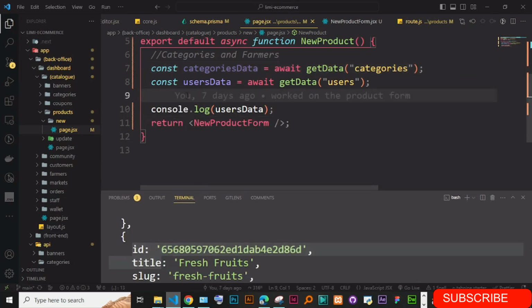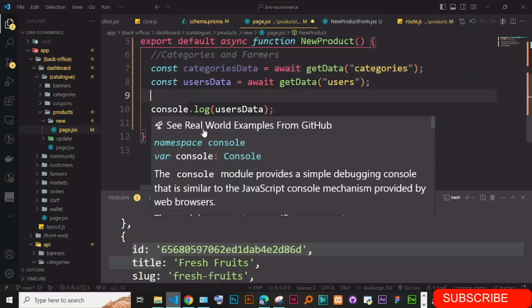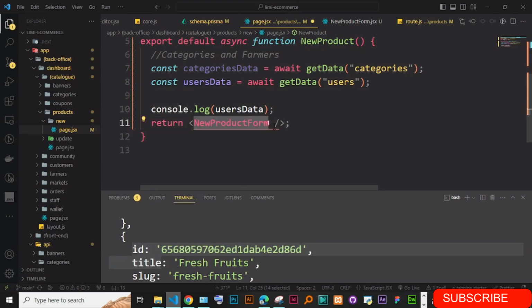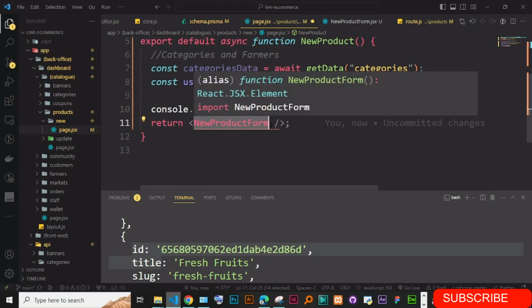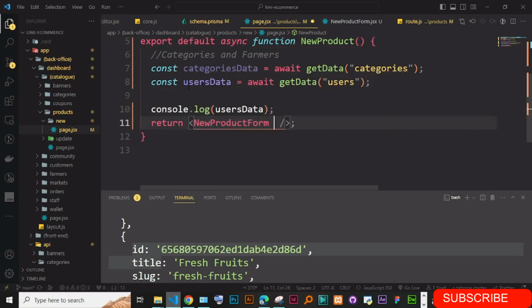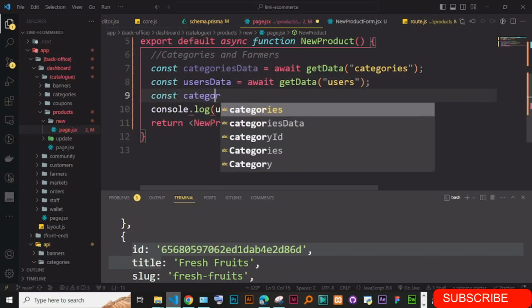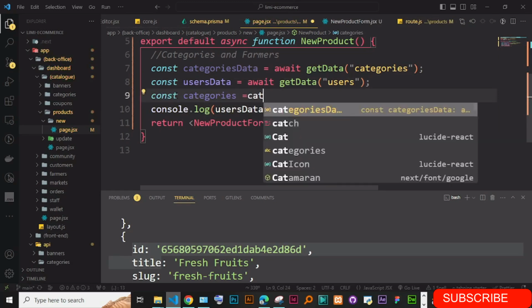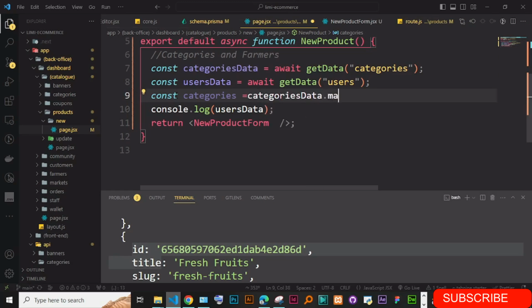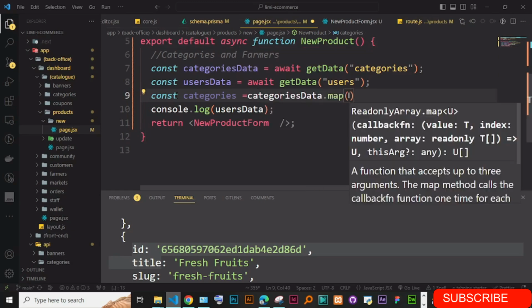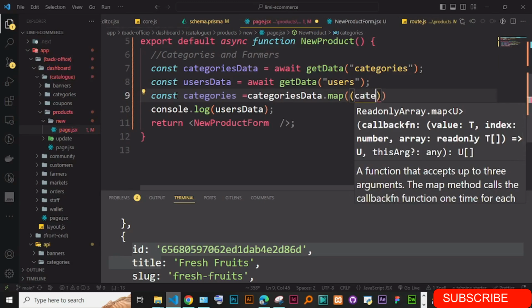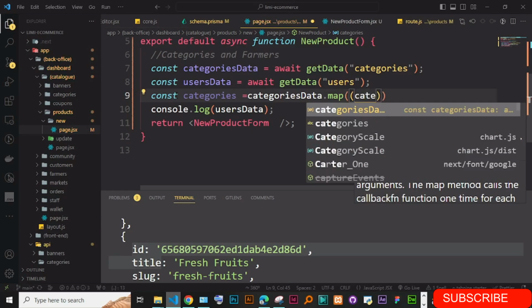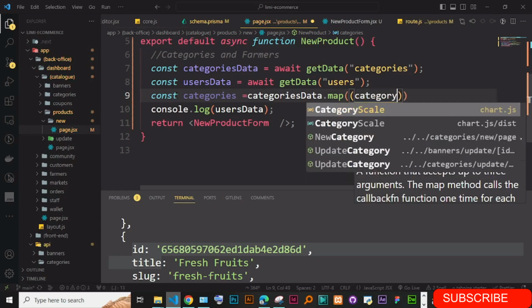So I'm just going to say const categories. Okay, and we could even just do it onto this one. Okay, if I wanted, I could do, first I'll just show you a second. So we just say const categories is going to be equal to category data. So I'm just going to do categoriesData.map. Okay, so I'm just going to map, and of course I'm just going to have a category. So inside here you have access to a category, and then what do I want to return?